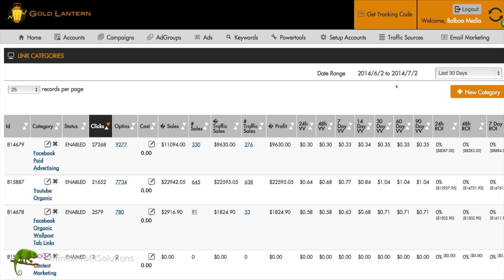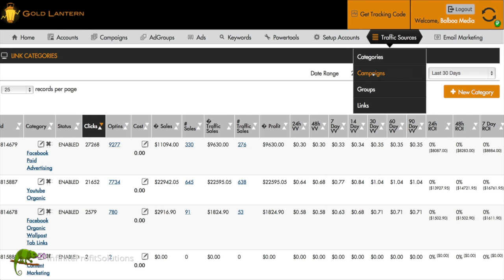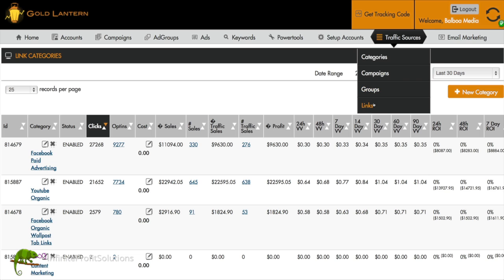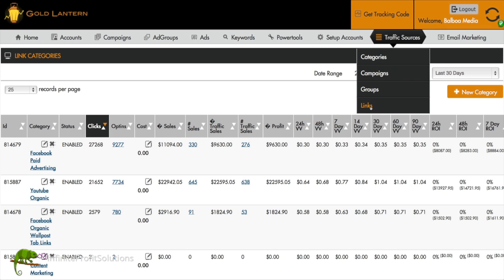The next great part of Gold Lantern is called traffic sources. You can go there and create any tracking you want for all your advertising. For example, Facebook, YouTube, content marketing. And basically you can create whatever structure you want. You can create multiple different categories. You can create then campaigns, groups, and then links. So this 4-level structure allows you to create whatever tracking structure you want for every single advertising source you have. Make sure to watch the video on traffic sources to see some of our recommended best practices.